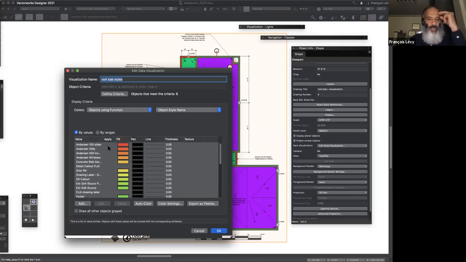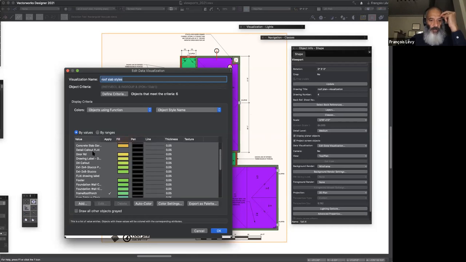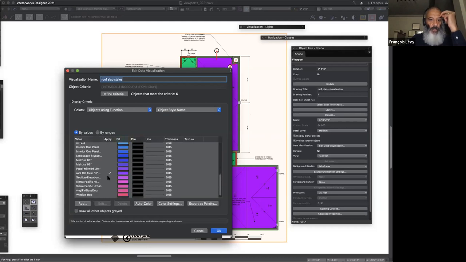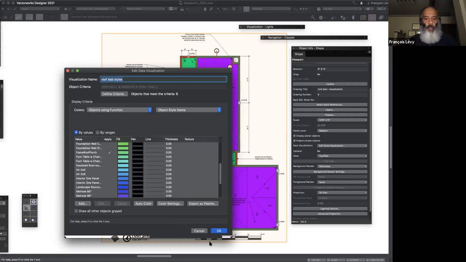But you notice there's different window styles, there's detail styles, there are foundation styles. I'm going to ignore all of those, and I'm only going to look at the styles that are relevant to roof slabs. So there's a flat roof truss that's 18 inches deep. That's one style. And then I've got a frame roof porch style. Now, if I had named those more consistently, they would be all together. And I can auto color, so Vectorworks assigns a different color to each style, or I can do my own color setting.